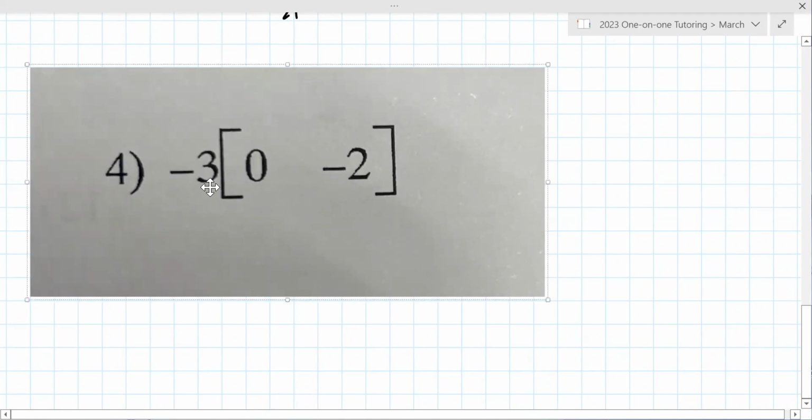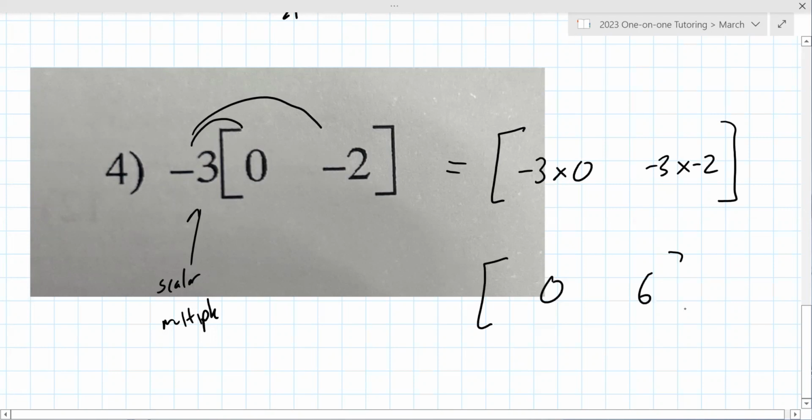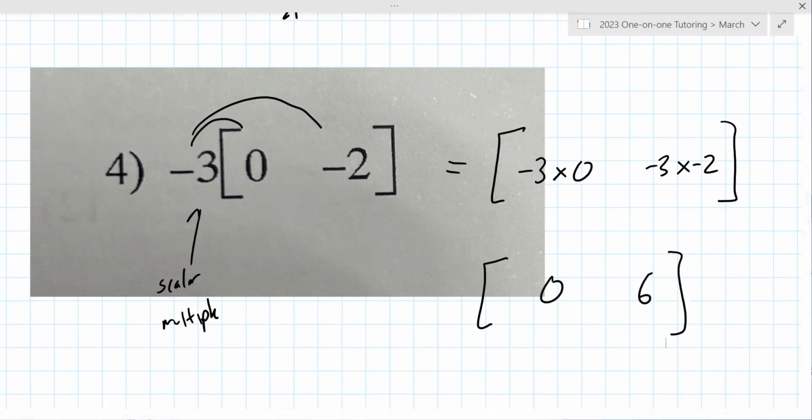So this is a scalar on the outside. It's called a scalar multiple. So you just take that number. It's basically like the distributive property, distribute it to both. So you're multiplying -3 times 0, -3 times -2. This is how you would show your work. 0, +6. So it multiplies every entry. Doesn't matter how big or small the matrix is. You do it that way.